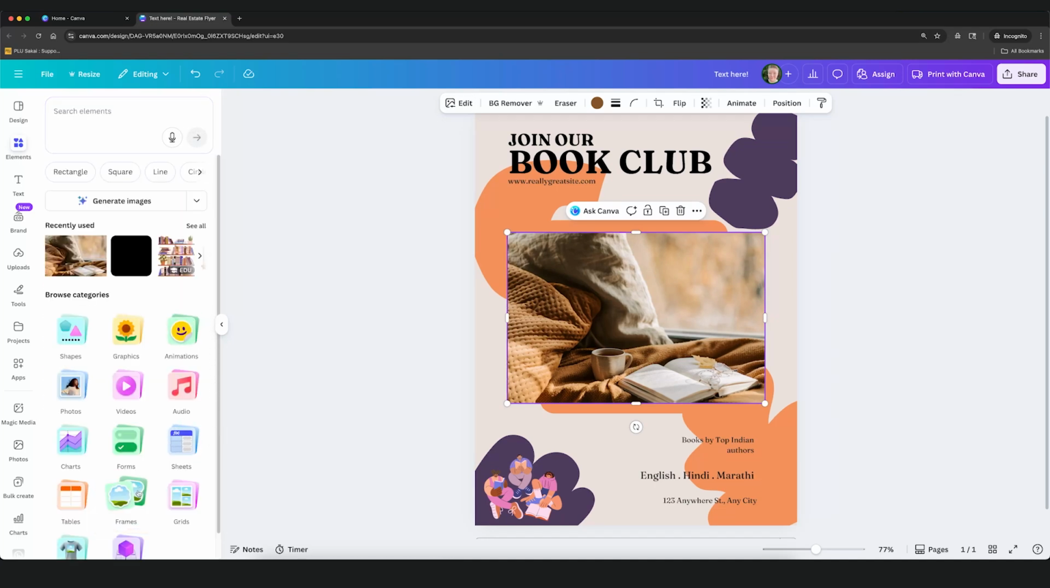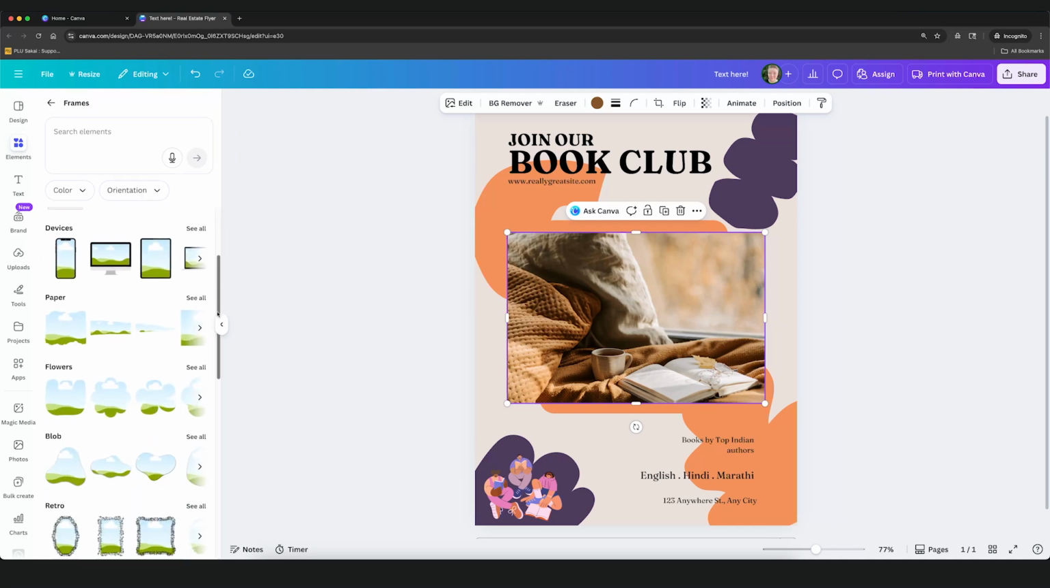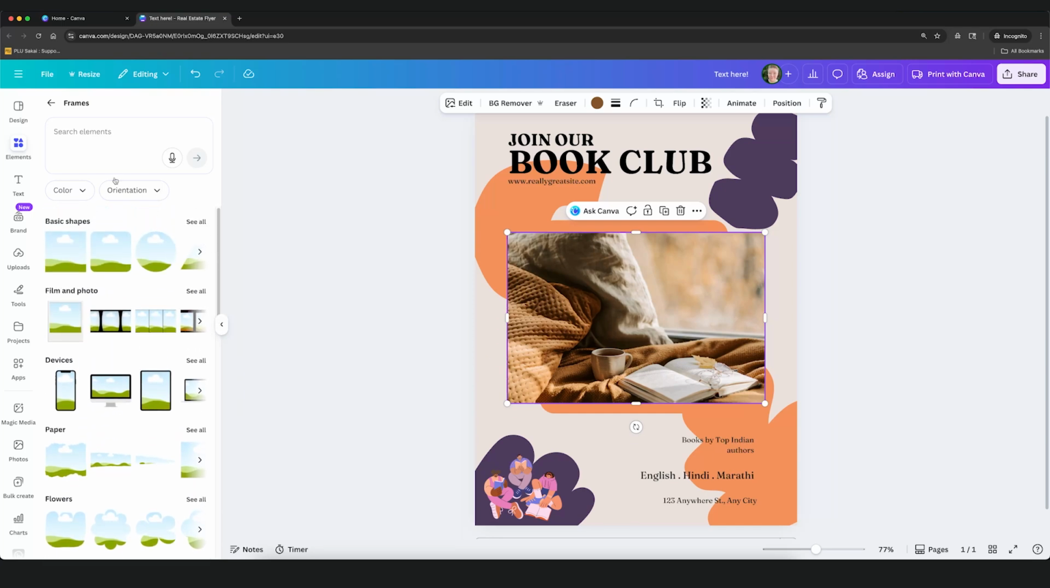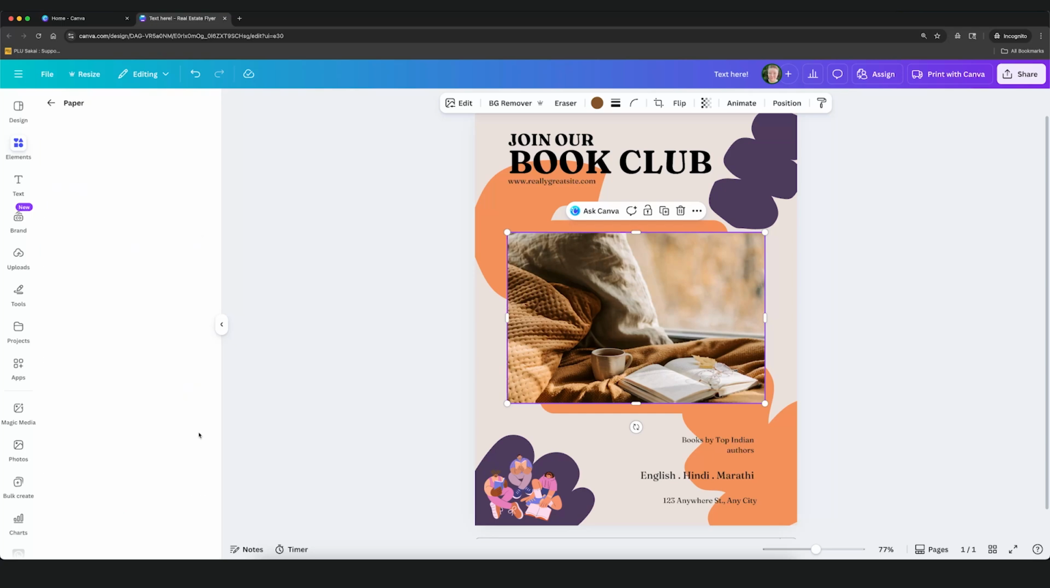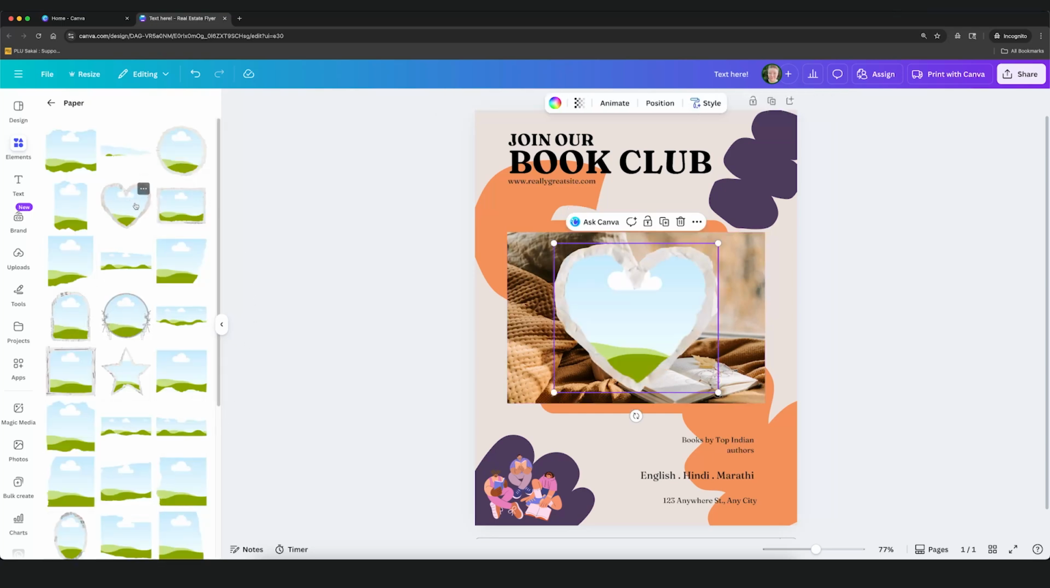When you click on the Frames category, you'll notice a bunch of shapes with a landscape background. Any object in Canva with this background will allow you to place a photo in it, just like a picture frame. Let's go ahead and pick one for our image. I'm going to use the paper heart shape frame here on the front page. Just click and drag it over to the page you're working on.